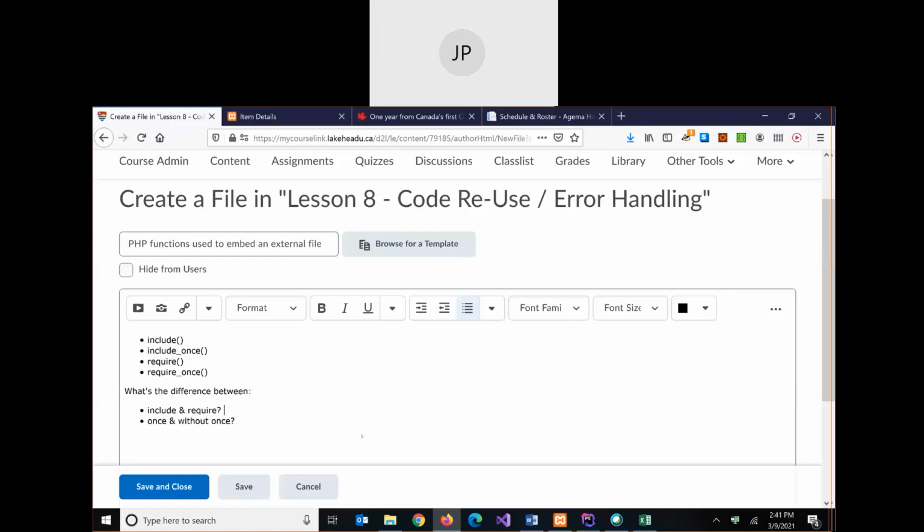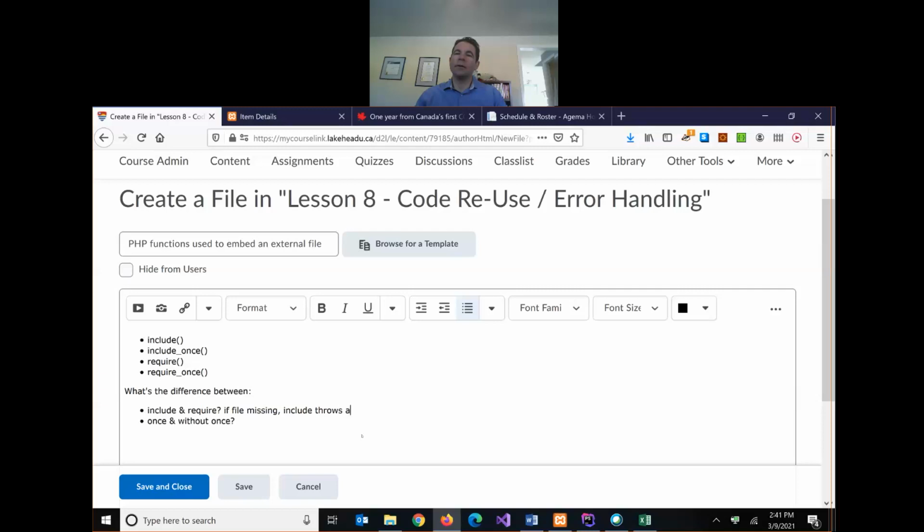Does require stop on execution if it isn't there? You got it. Okay, so if file missing, include throws a warning, require throws an error. And what about the difference between include and include once, or require and require once? If you need to search online for an answer, search online for an answer.